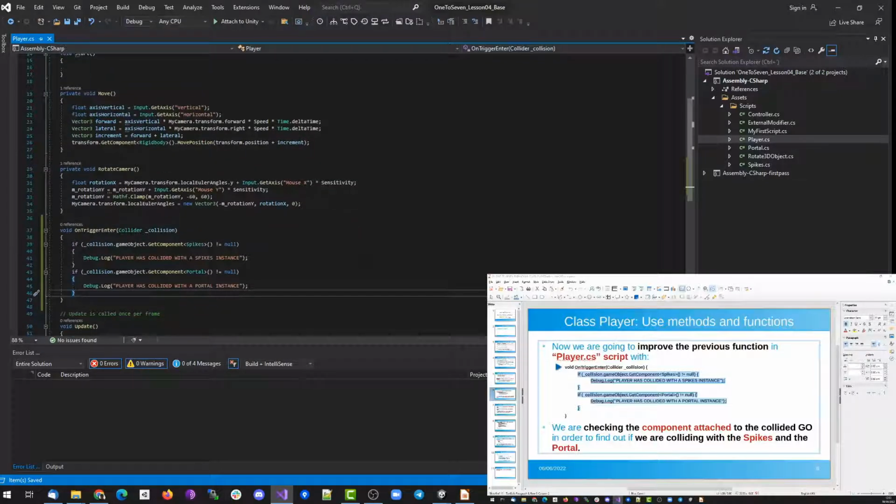Okay, so what's happening here is that we are getting the collision as a parameter, and from the collision we can get the game object attached to that collider, and from that game object we can check if it has a specific component. In this case we are checking if the game object has the component spikes. If it has the component spikes, then it belongs to a spikes object.